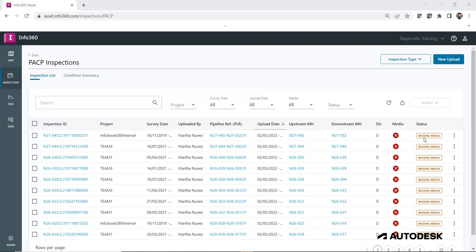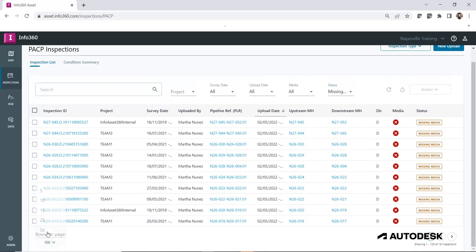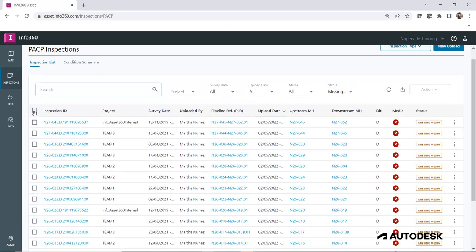At this point, all of the inspections will be available for viewing, but cannot be used in a risk analysis unless they are in an approved status. To approve inspections in bulk, filter the status to missing media, increase the page size to select a large amount of records, select all of the inspections that have status missing media, and click the action drop-down menu, and click on Approve.